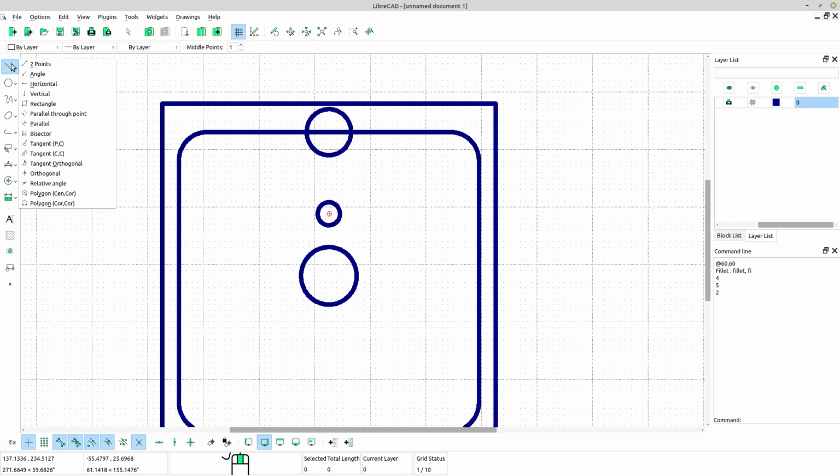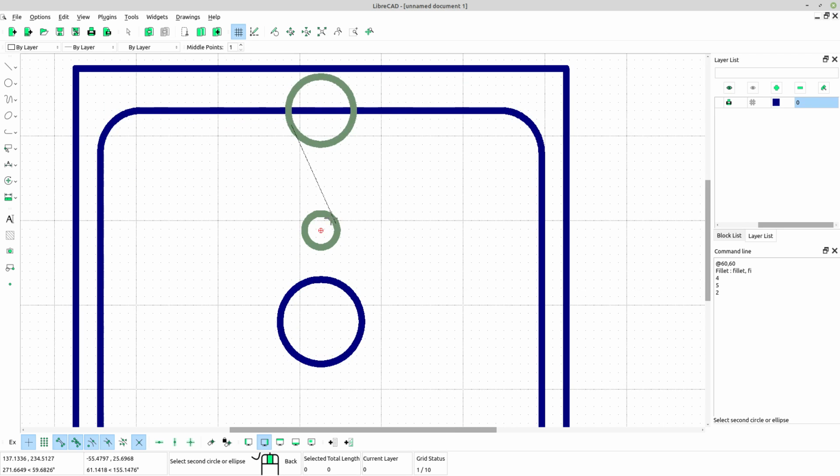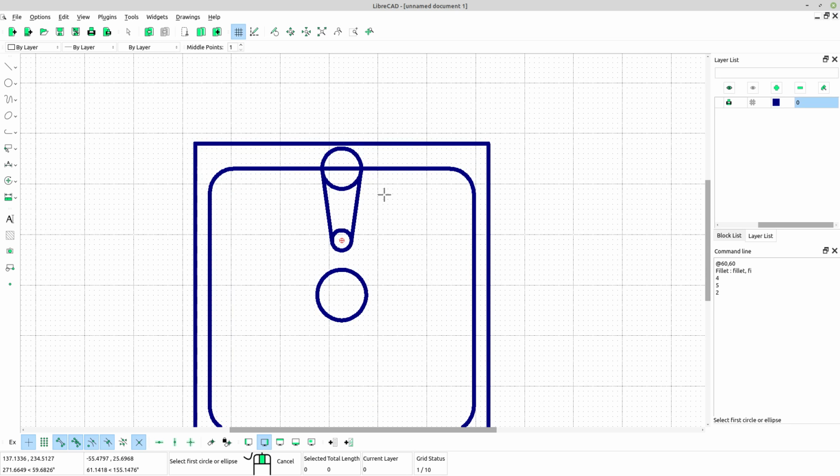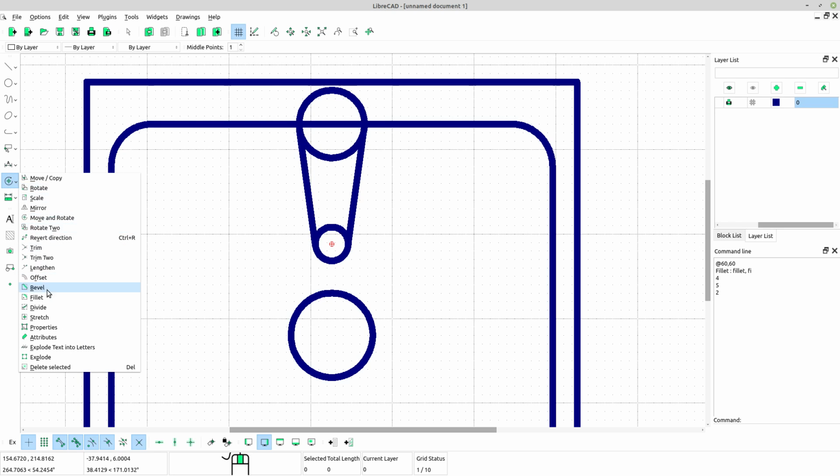Select tangent circle, or tangent C, and draw line here by clicking this circle and this circle. Try again, click at this circle and click at the small one here. Okay, right click to escape. Now select divide tool, select divide.